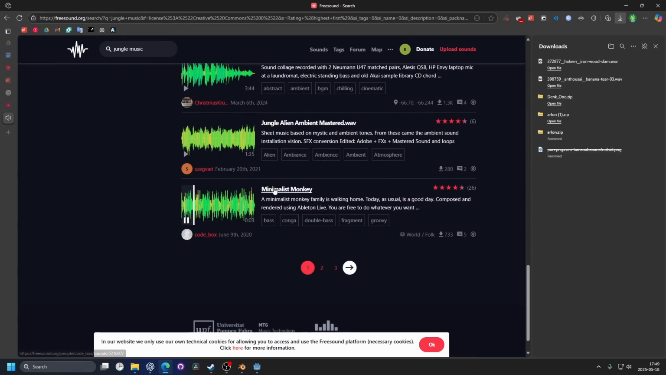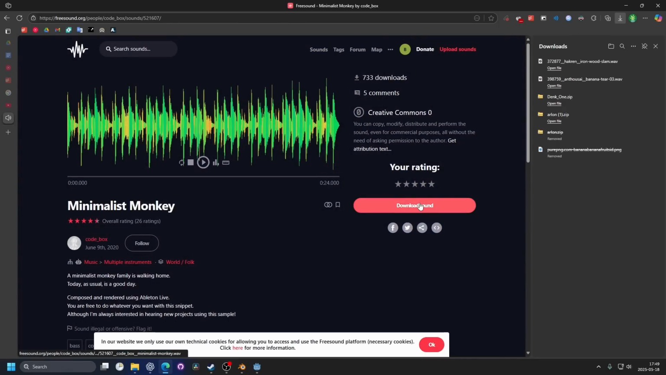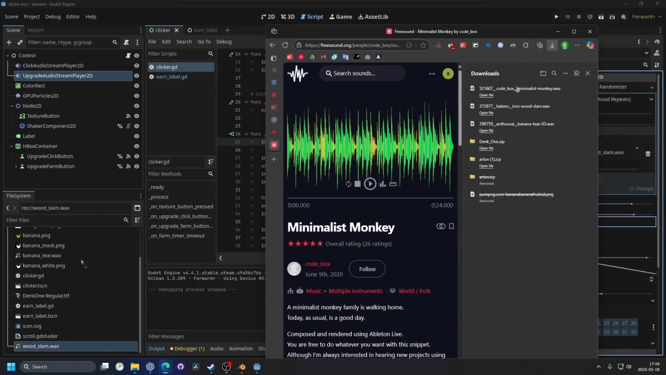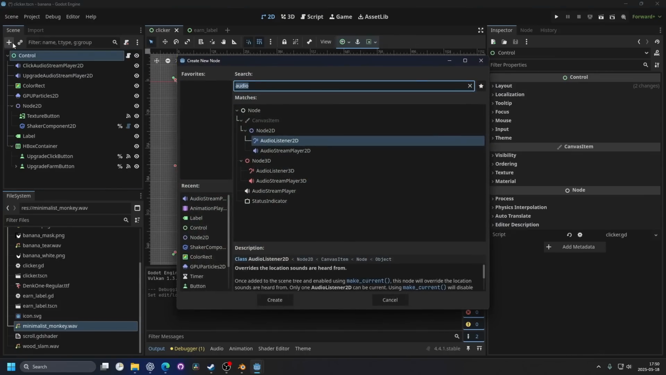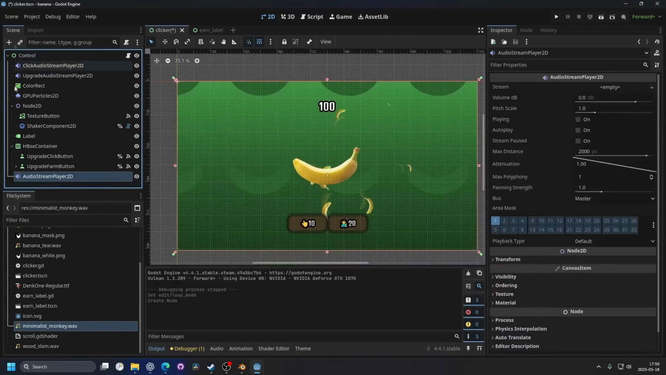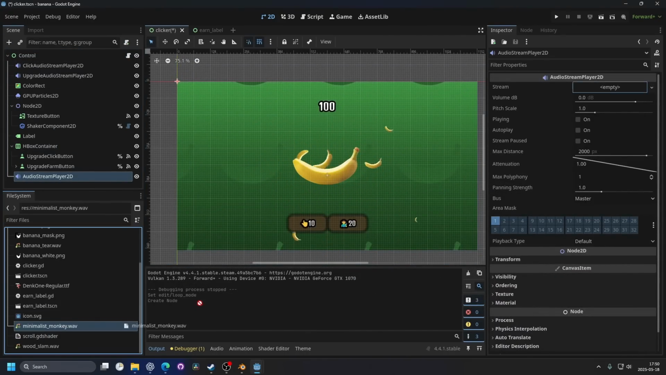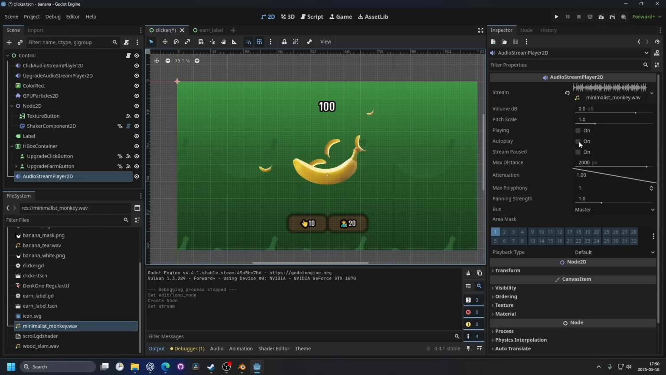I think I found the perfect sound effect actually. Minimalist monkey, I really like it. CC0, perfect. I'm gonna download it, import it to my project, and here we have the minimalist monkey. I'm gonna rename the file to minimalist underscore monkey. So I'm gonna add that last audio stream player 3D, or 2D, I'm sorry. Drag in the minimalist monkey, and I'm gonna set it to autoplay.